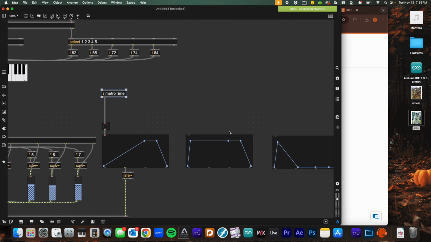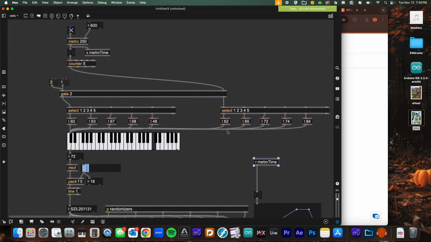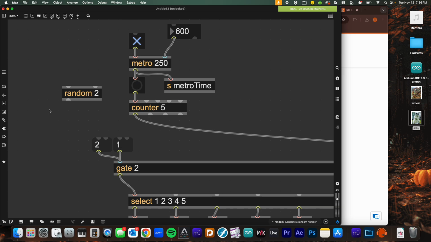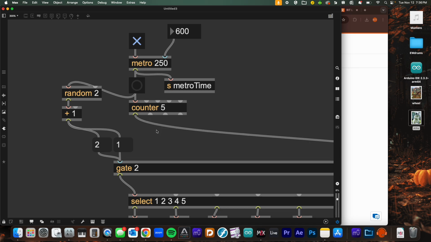Can you randomize the gate? Sure. Yeah, so what I would do is I would just go up here and make a random 2, okay? Now the problem with the randomizer is that it's going to send a 0 or a 1, right? So I'm going to need to add a plus 1, sorry, to make that a 1 or a 2. Then I can just connect the same metro here and connect it to these 2 inlets, right? Now the chord is going to change every time there's a metro bang, which might not be what you want. You would probably have to line it up so it would change every 5. I know I picked a weird number, picking 5.